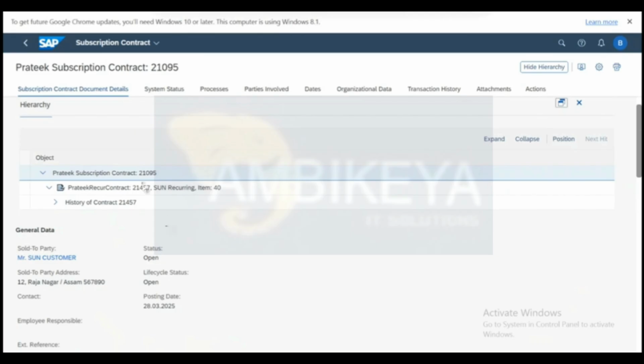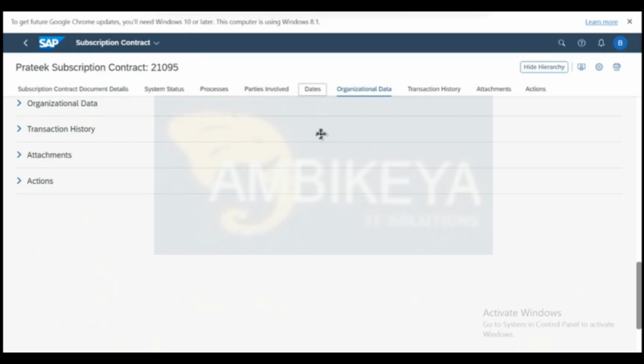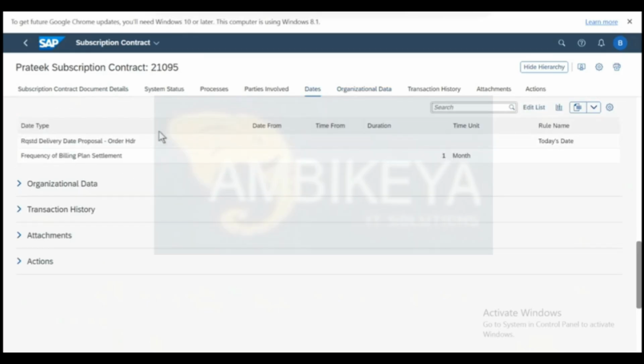So for this contract, let's say you want to update something. You say all my 5 contracts should change, and they should have the same text type. So let's say you go ahead and trigger a date change. All the changes you trigger at the header level will be applicable for the line items.